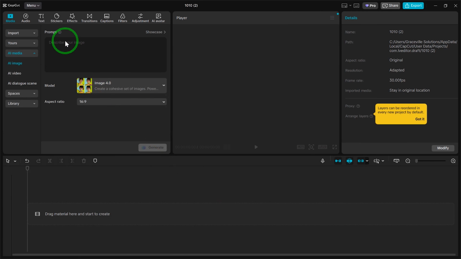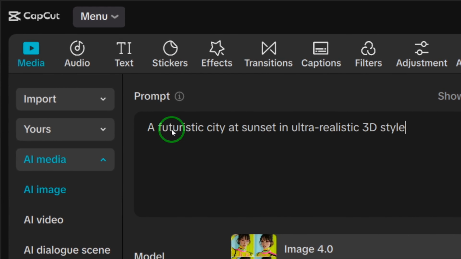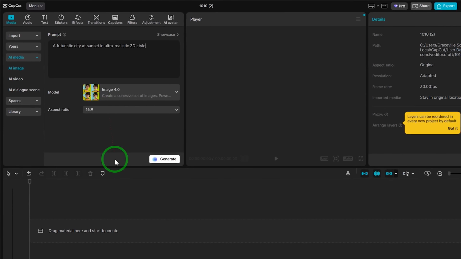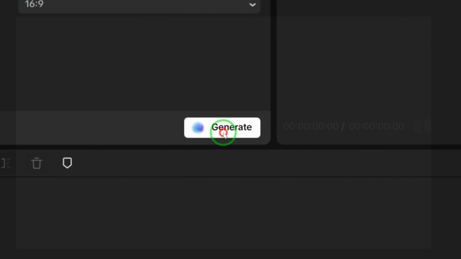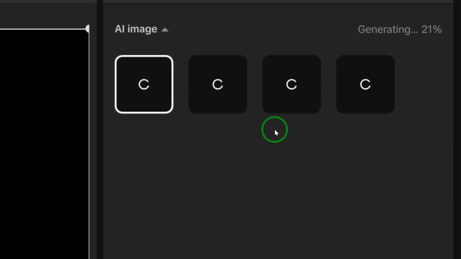Right here where it says describe your image, this is where we're going to be pasting our prompt. So I'm going to Ctrl V to paste, and then I'm going to come down here and click generate. You can see right here that our image is being generated, so you're just going to give it a few minutes.